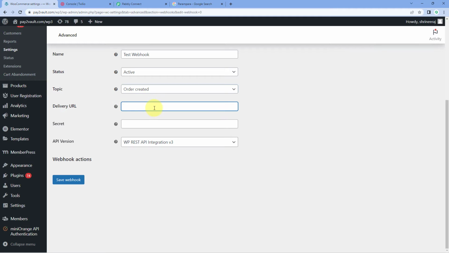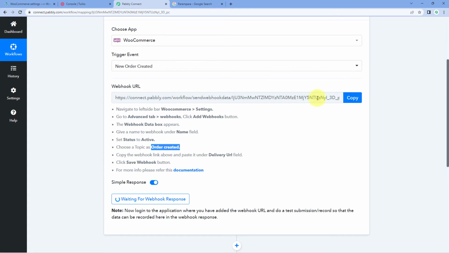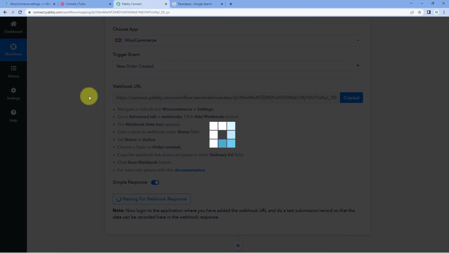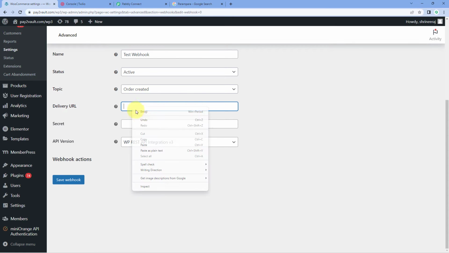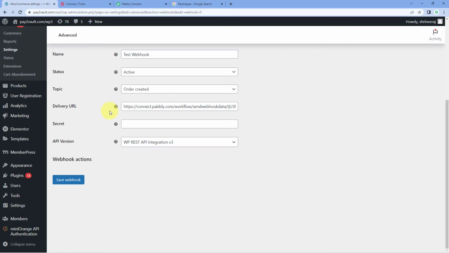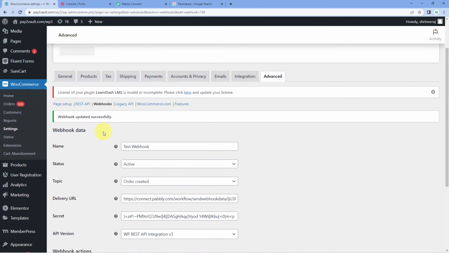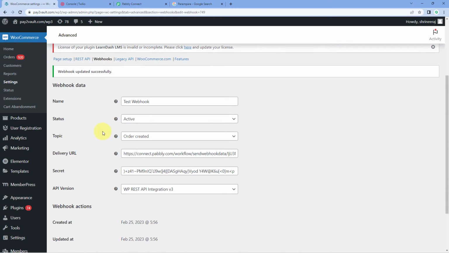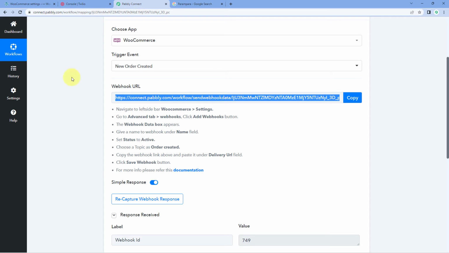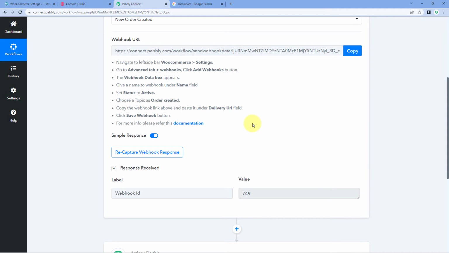After this, it is asking us for the delivery URL. And here in delivery URL, we have to paste the exact same webhook URL which we have copied from Pabbly Connect. Just copy it from here and then paste it over here. After pasting this, it is asking us for the secret and API version. So you can ignore these two fields and click on Save Webhook. And as we click on Save Webhook, we will see our webhook URL will be added in the WooCommerce store. And every time after adding this webhook URL, every time we receive a new order in our WooCommerce store, the details of that order will be received inside Pabbly Connect.